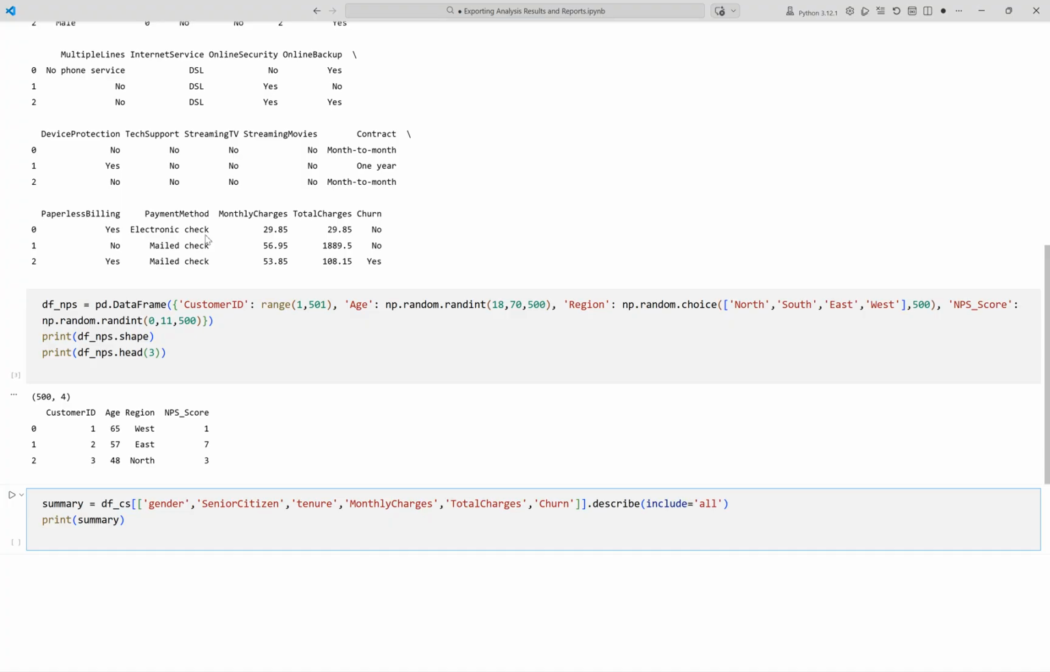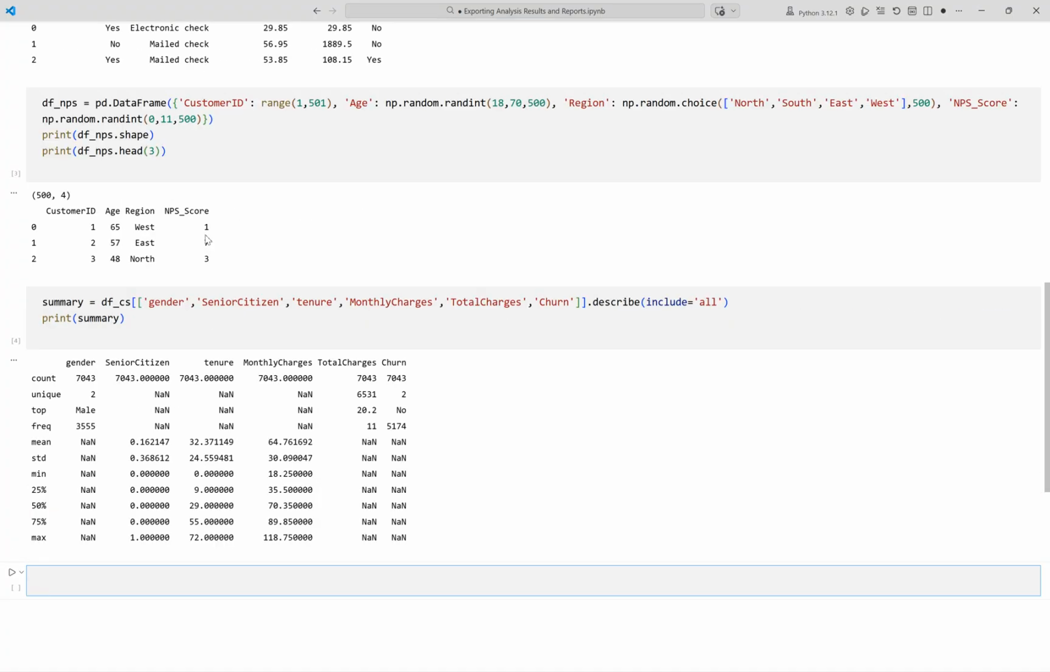Running the cell now. This summary output shows key statistics across different data types in the dataset, highlighting counts, unique values, and central tendencies. Notice the gender and churn columns have categorical summaries like unique counts and top categories, while numeric fields like tenure and monthly charges show means and quartiles. This helps ensure all relevant measures are properly understood and ready for accurate export without missing or mislabeled data.